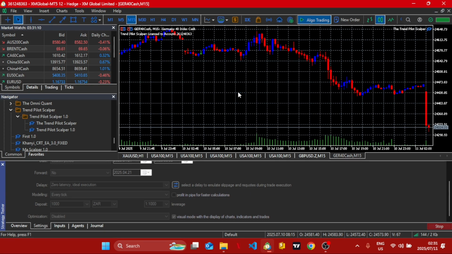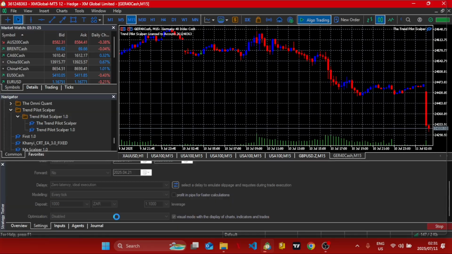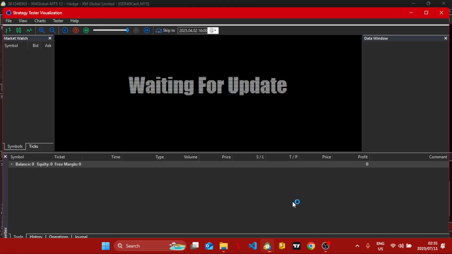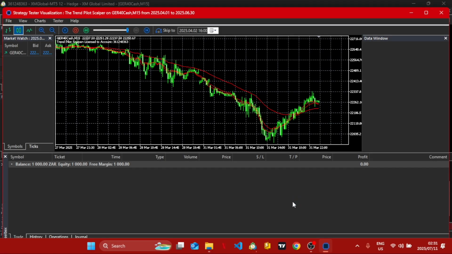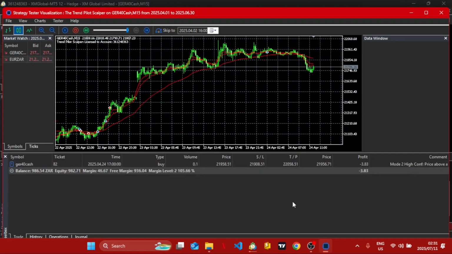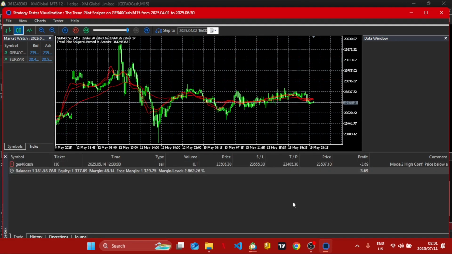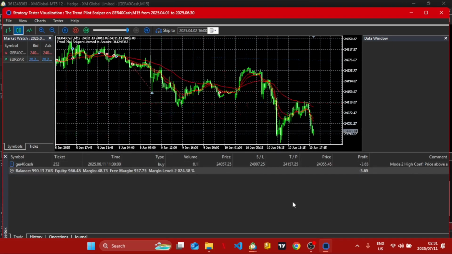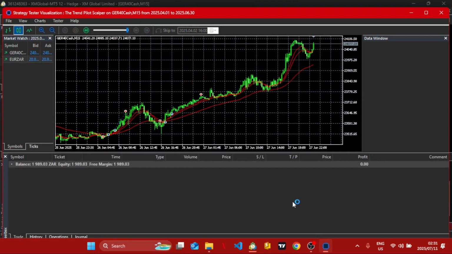Just waiting for the tester to open. You don't even have to use the visualizer. Is it going to switch to the overview tab? I don't think so. But the visualize setting is just something that I prefer to use, because I want to physically see what my EA is doing every single day on the charts. You get what I mean? I want to see how it would perform in a live market.